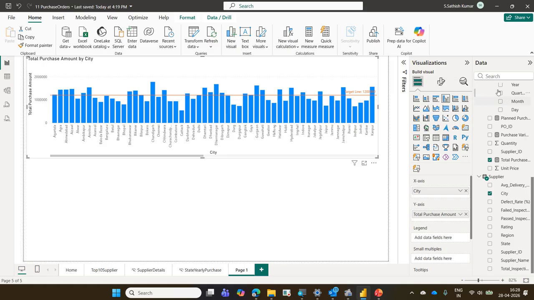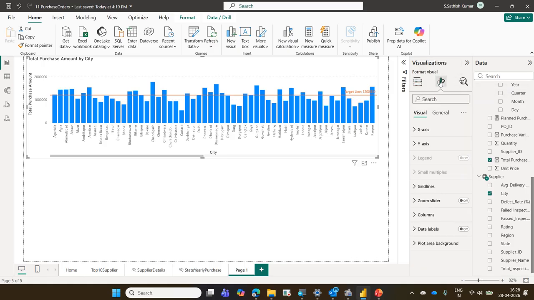I think you can tell me here. What is my next step? Color. FX. Rules. Should be based on what? It should be based on the total purchase amount.